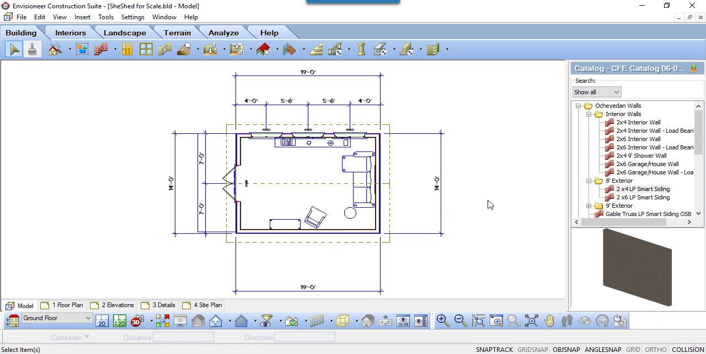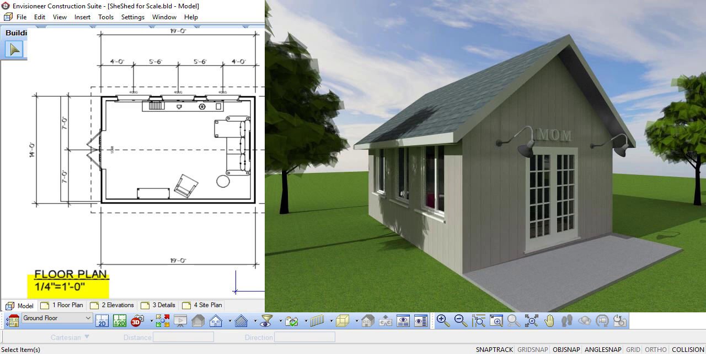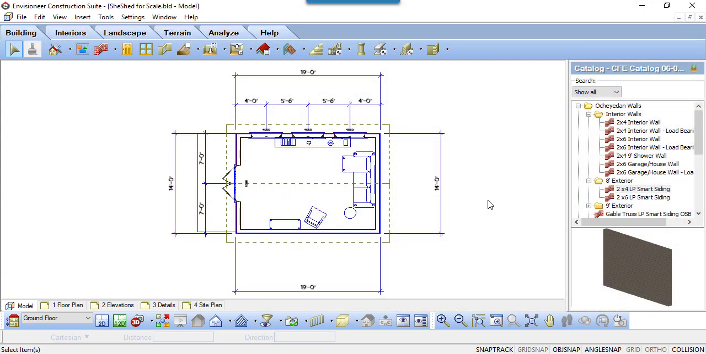Scale is the ratio of units on paper to units in real life. A scale of 1/4 inch equals 1 foot means that every foot of the actual model is represented by 1/4 inch on paper. When you're working in Model View, you're working in a scaled drawing environment.